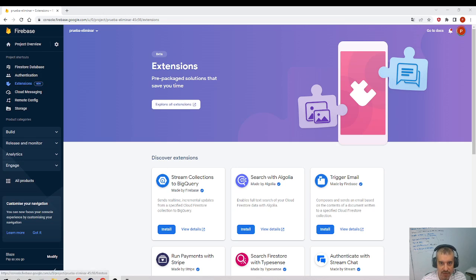Fortunately, lately Firebase has added this new option in the menu, extensions. I must say beforehand that this is not a course for beginners. I'm not going to set up any Firebase. So you need to have some experience in order to follow this course. Experience with Firebase, I mean, with the Firebase platform.